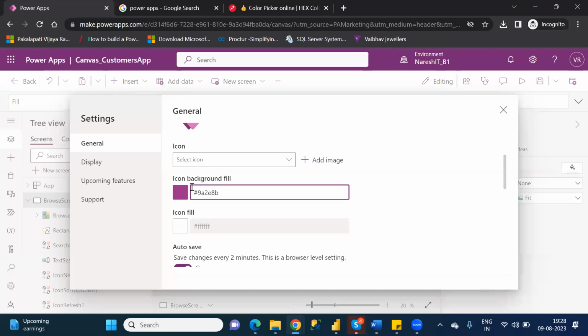Okay. So actually, we cannot apply the colors directly here. If you want to apply any color, for each and every color there is a hexadecimal code. That code you need to apply. Understand? But right now, if the hexadecimal code is not there, don't worry about it. Leave it.